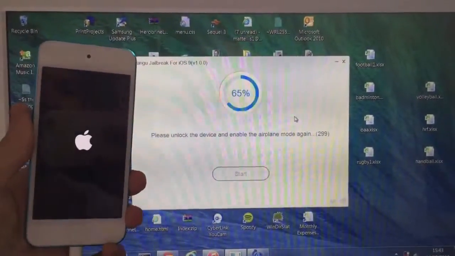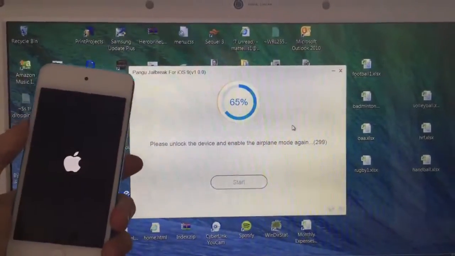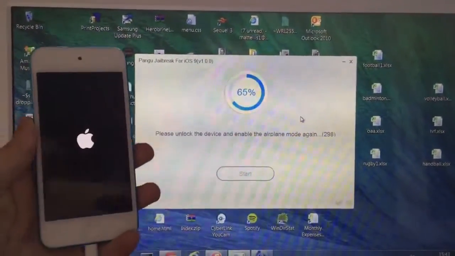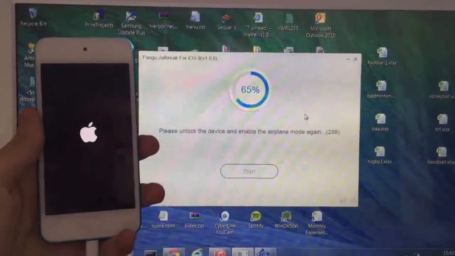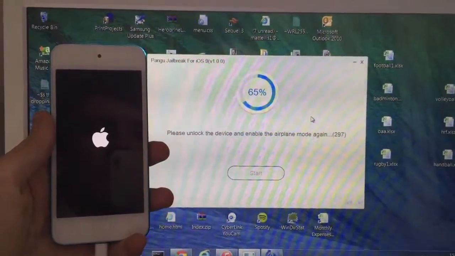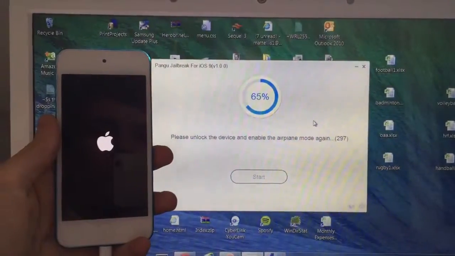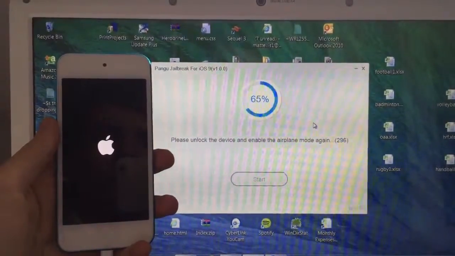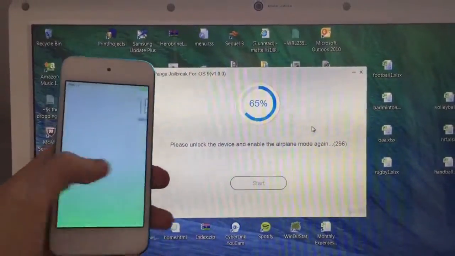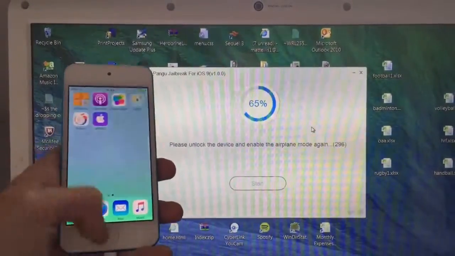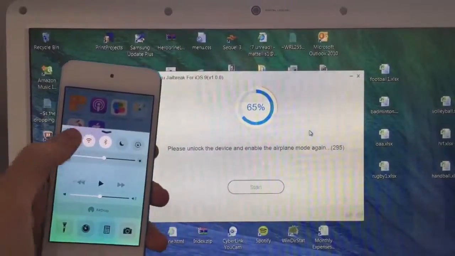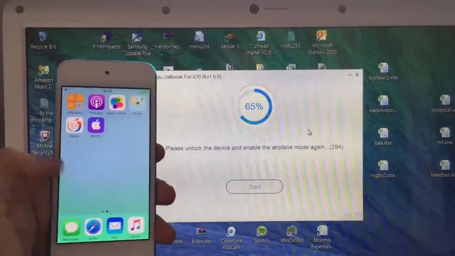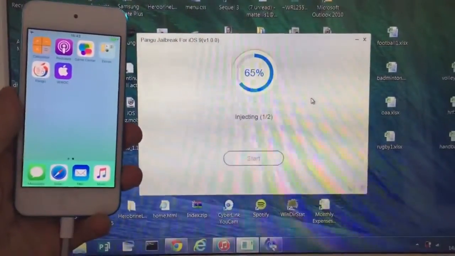Alright, so when we get to this point, the device is almost turned back on, and it says here, please unlock the device and enable airplane mode again. So we're going to do that, wait for it to boot up. And we're going to slide to unlock, and you just want to enable airplane mode again. You will see two new apps on your springboard. This is part of the exploit, so just enable airplane mode and let the program continue.